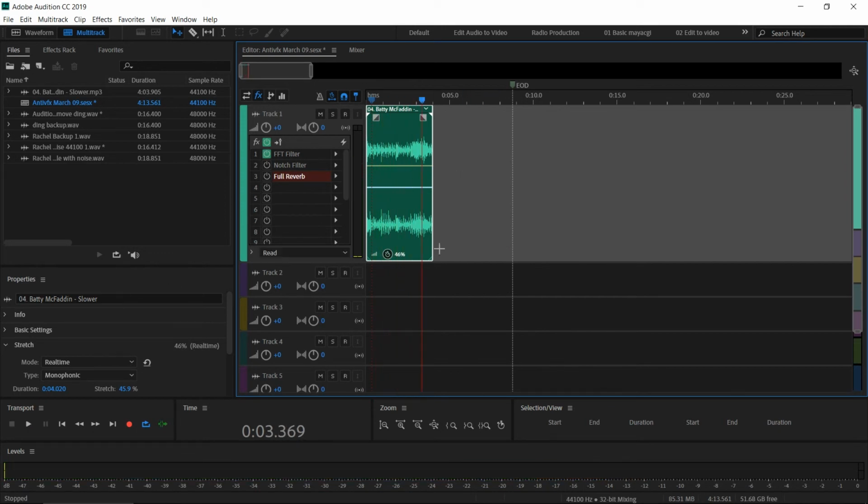Right, so now you can see that we sped up the audio file, and you can see here the percentage of the adjustment to the clip speed, right? Its original state is 100%. When you increase the duration, it will increase the percentage, and because we shrank this clip, it is 46%.